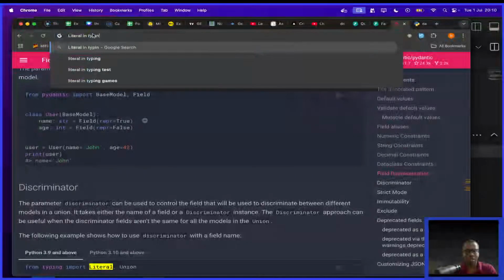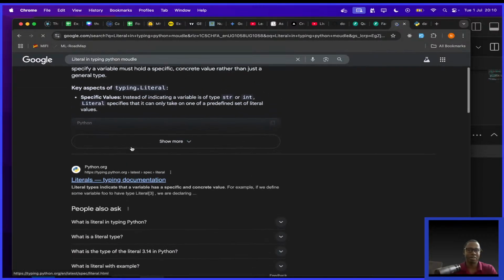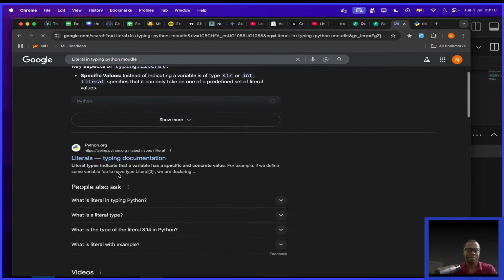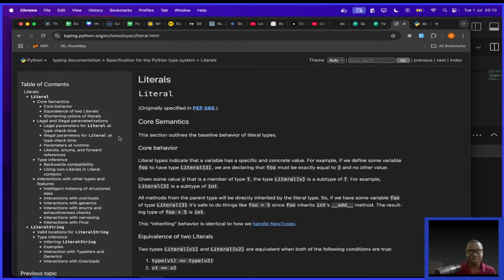Literal in typing Python module. Of course, we could have asked AI. Okay. So like we see here what AI is telling us, but I just want to first of all get the source of truth from the actual documentation. Because right now at this stage, I don't have knowledge. I'm not able to decide whether what AI is giving me is correct or wrong. So I go to documentation, see what it says. Then later when I'm knowledgeable enough, I can use AI to do anything.